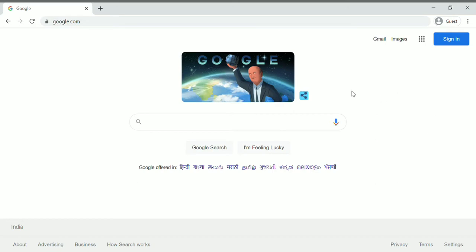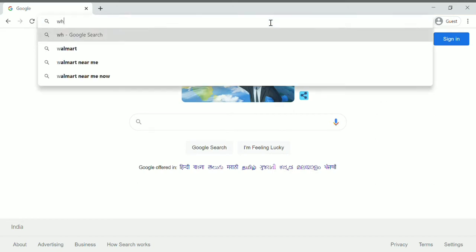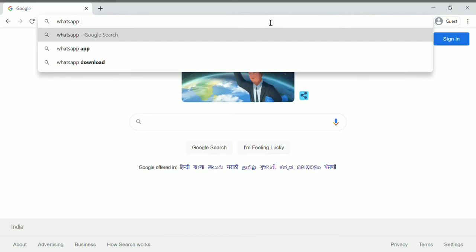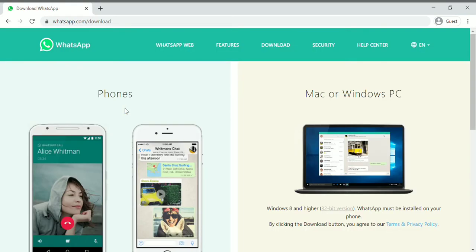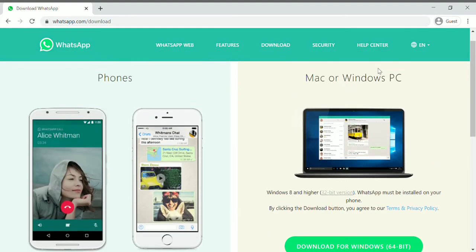So for that, just go to Chrome and search WhatsApp download. Then just click on download WhatsApp and you get an option whether you want it for Mac or Windows. So once you've downloaded it, just open it.